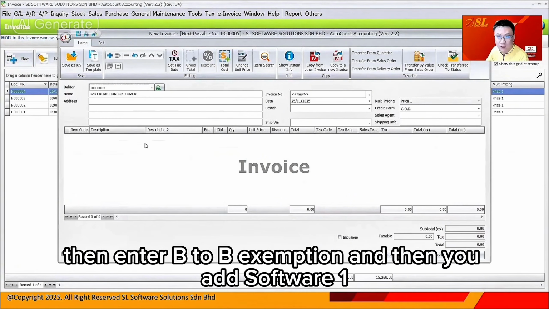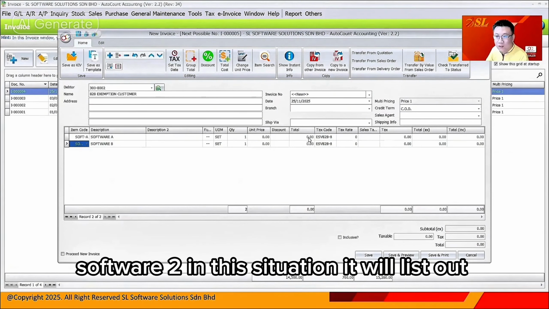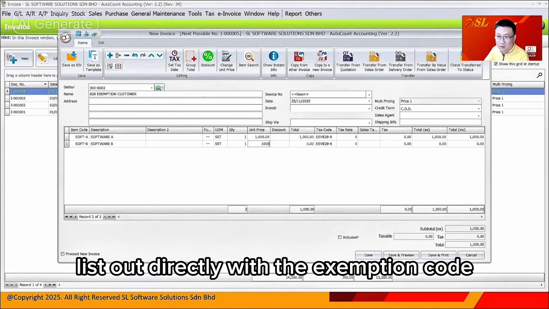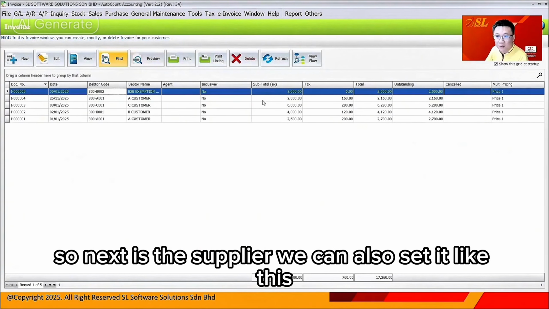You press new, then enter B2B exemption, and then you add software 1, software 2. In this situation, it will list out directly with the exemption code. And it's that simple, okay? So next is the supplier. We can also set it like this.